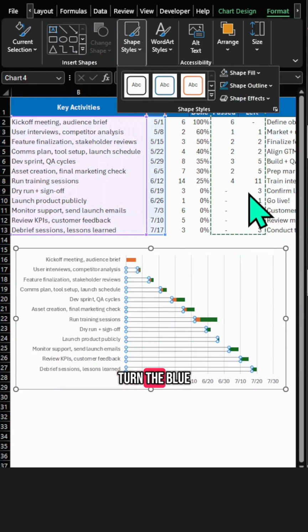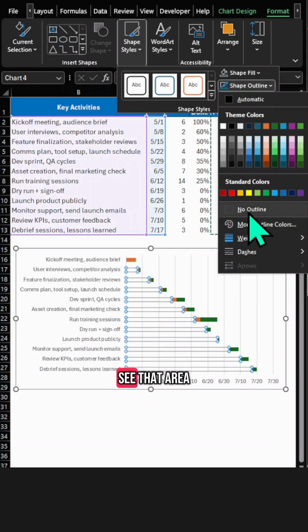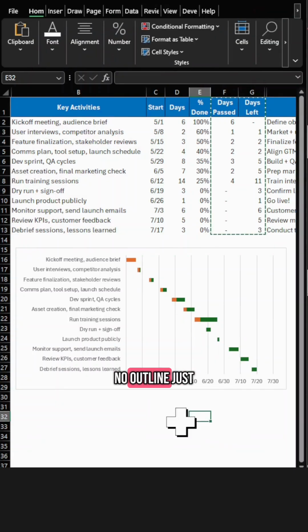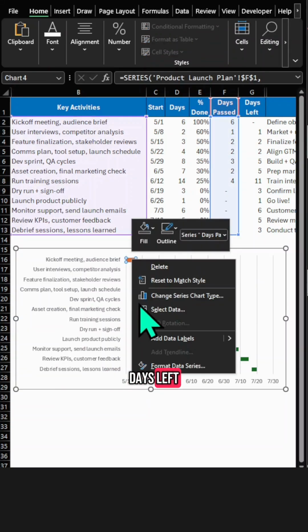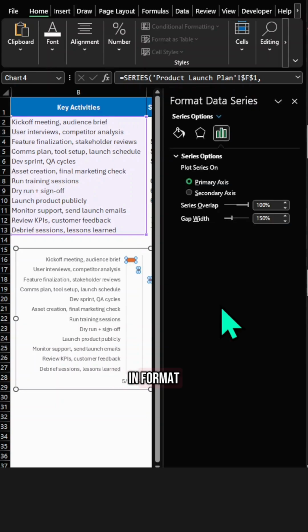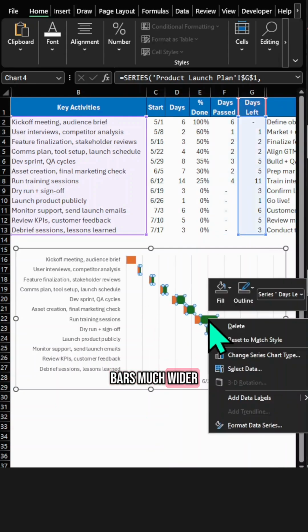We want to turn the blue to no fill. We don't want to see that area. So I'm also going to do a no outline just to be sure it's not there. Now you're just left with the orange and green, which is our days past and days left. If I right click here again in format, I can change the gap width down quite a bit. I'm going to go somewhere around 20%, and that's going to make our bars much wider.